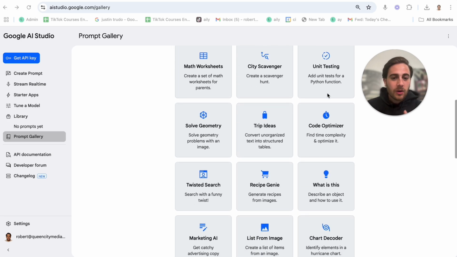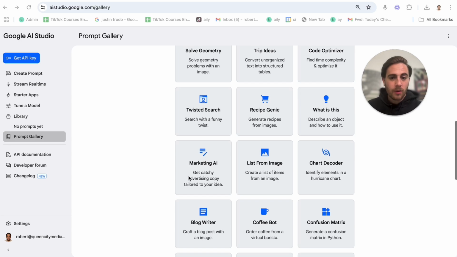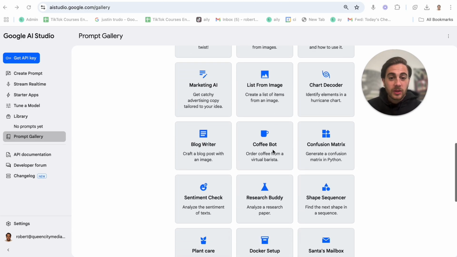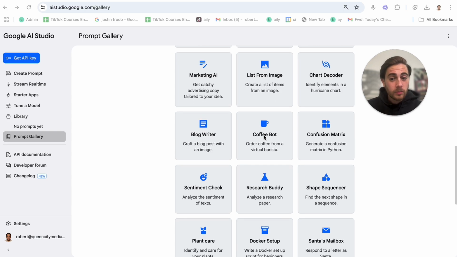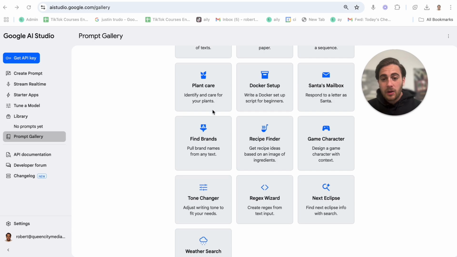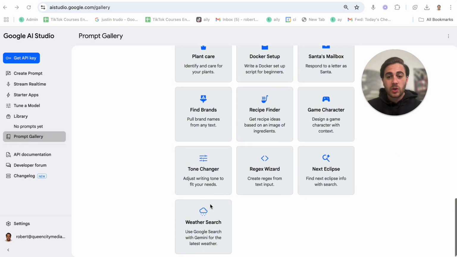And again, there are tons and tons of things here. Recipe, you could do search, you could do marketing AI, you can get a list of things from an image, you can literally order a coffee from a virtual barista, or you could do a bunch of other things like plant care or find brands or tone changer or weather search. This is absolutely nuts. And if you are not using these settings, you are going to get left behind in 2025. But I still have 2 more that you need to be aware of.